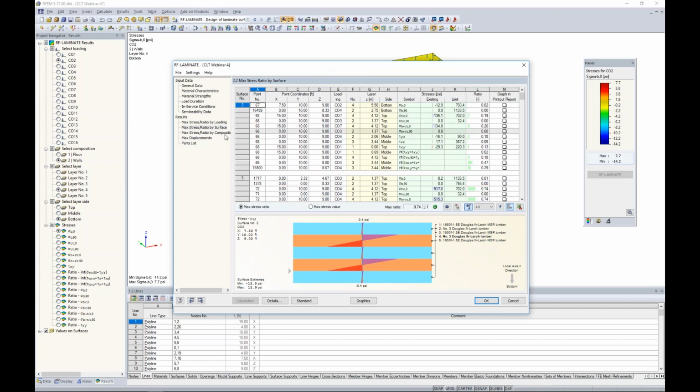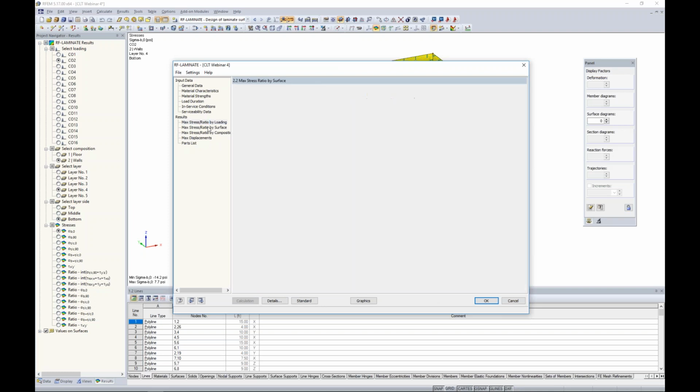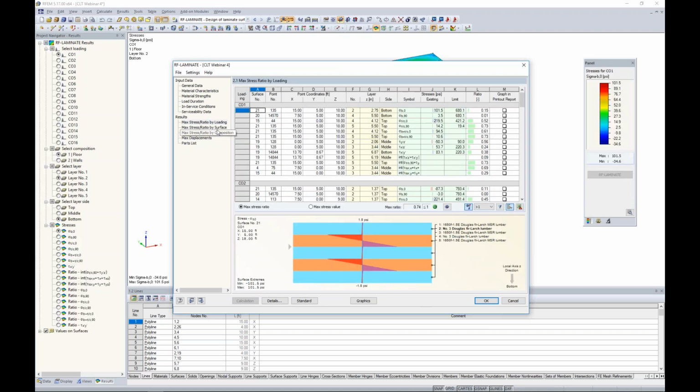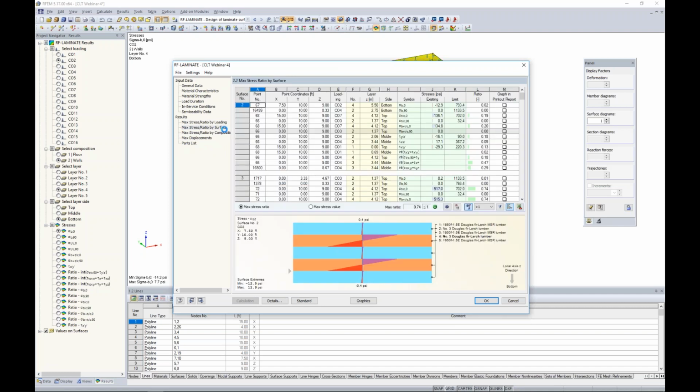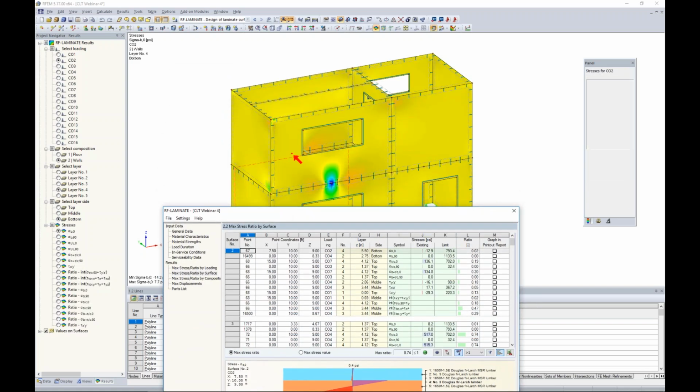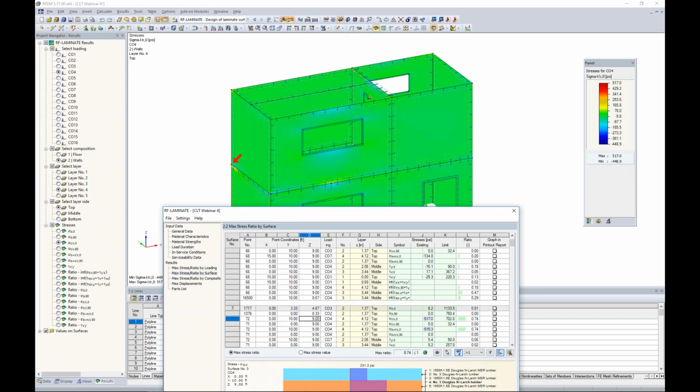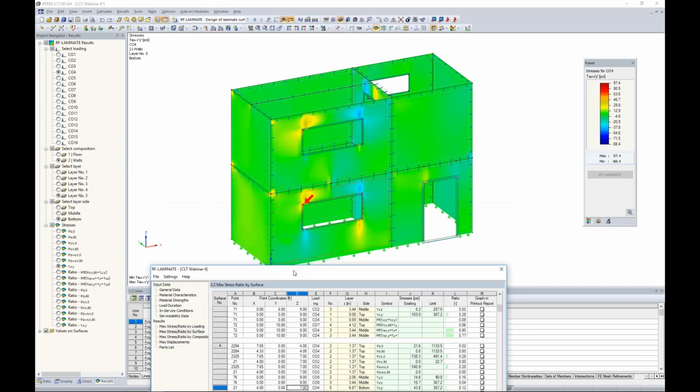So after you run the calculation, you're going to see your results tabs available here, results tables. We can view the max stress ratio by loading. We can view it by surface. We can view it by composition. So maybe if we take a look at the results by surface, and I drag my table down here, you'll notice that everything is synced up in the background. And what the program's doing is it's actually highlighting the surface that I'm currently looking at in the table. And it also has this big red arrow. That red arrow is showing me exactly where the controlling internal forces for that stress check are located.